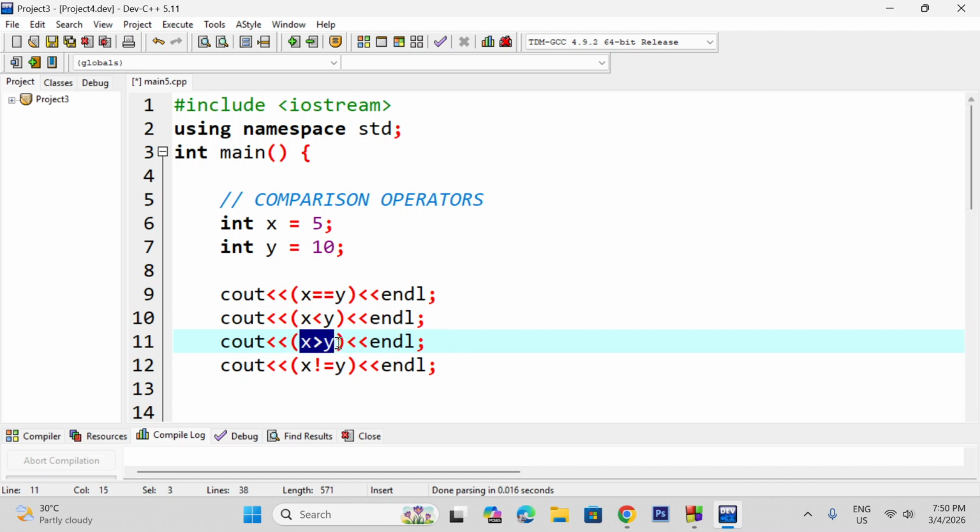X is greater than y. This is going to be false because 5 is not greater than 10. Then we also have x is not equal to y. It's going to check if x, 5 here, is not equal to 10. So is 5 not equal to 10? The answer is true, 5 is not equal to 10.